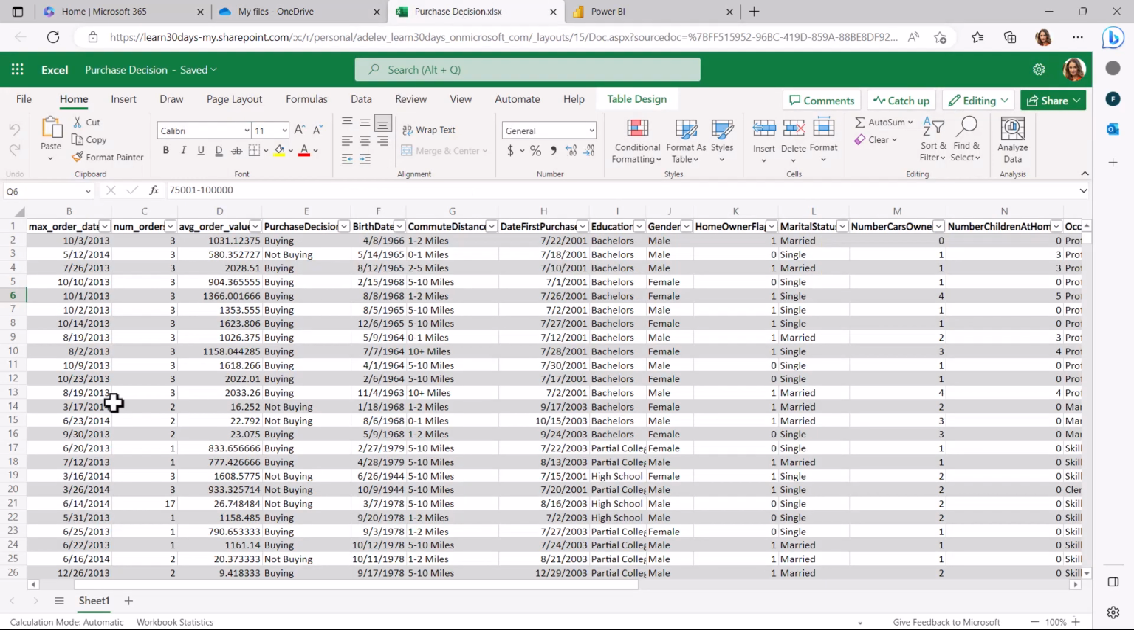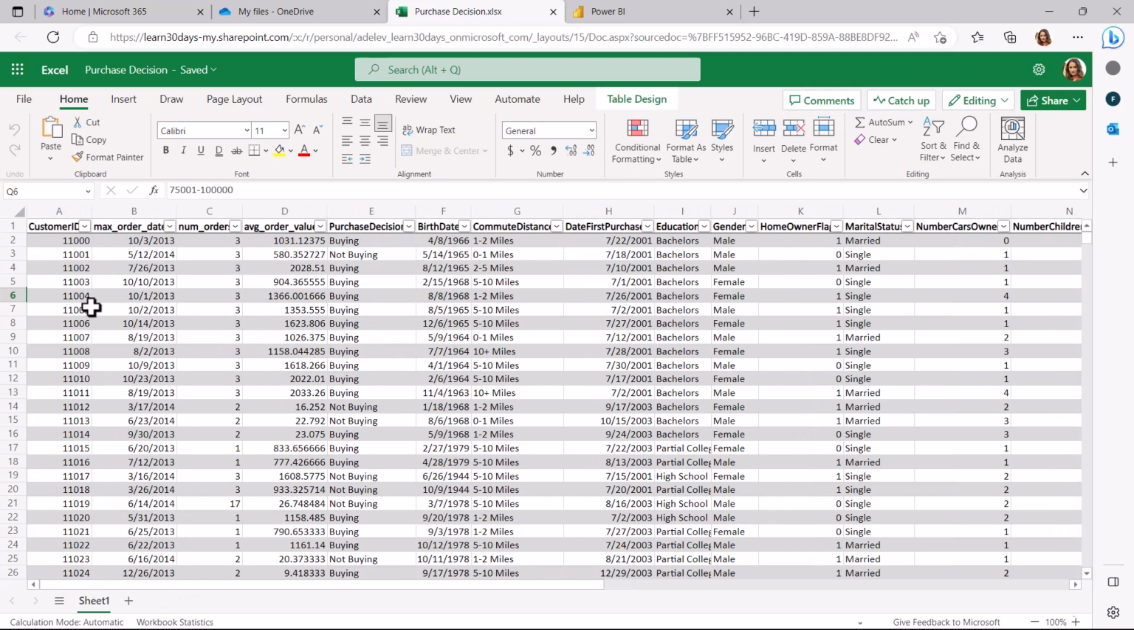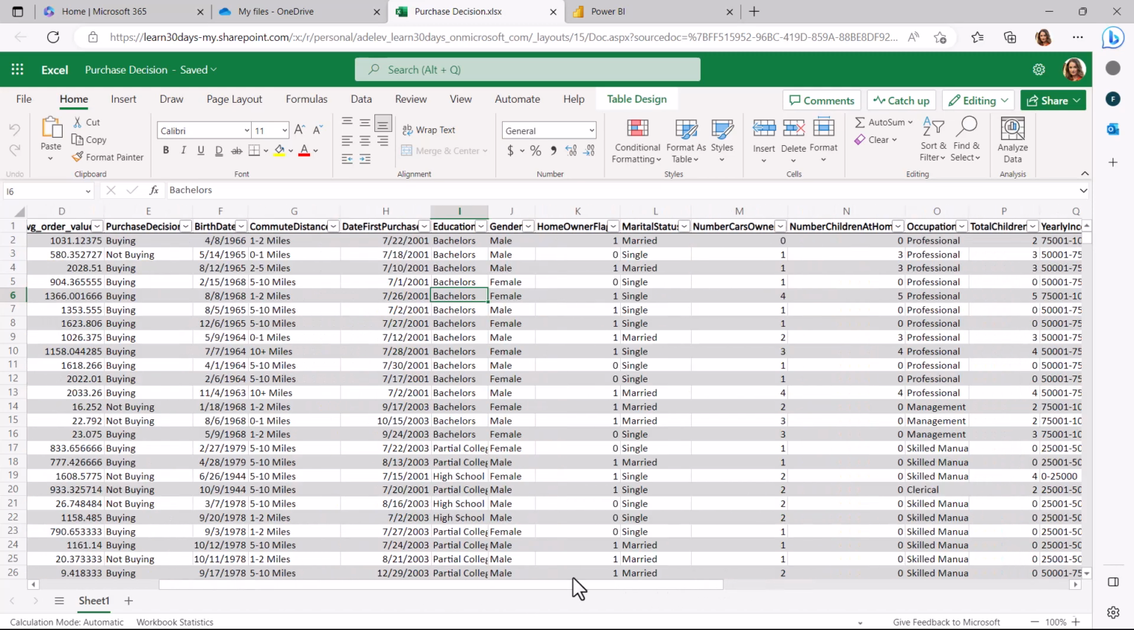And this is the data. It is an Excel, not a CSV. It's an Excel with customer ID, max ID. They've actually launched a product like this in the past, and they targeted some customers. So these are the decisions. Did those customers buy or not? So we have buying and not buying. And these are the other variables available about the customer.